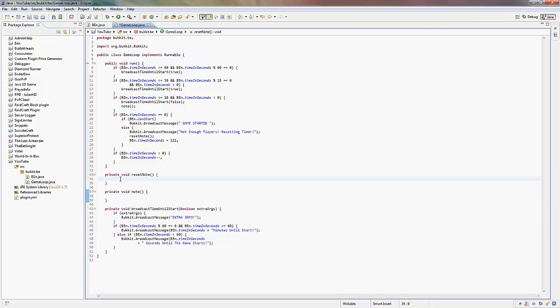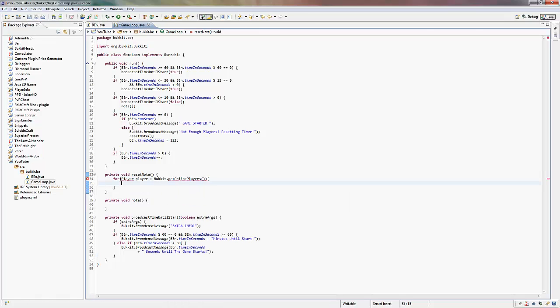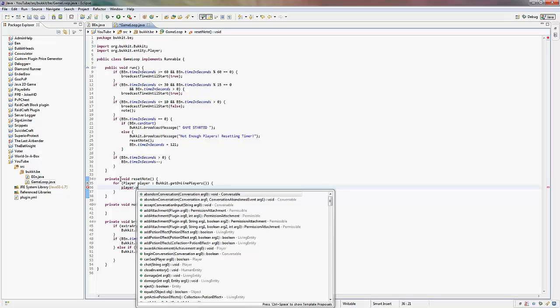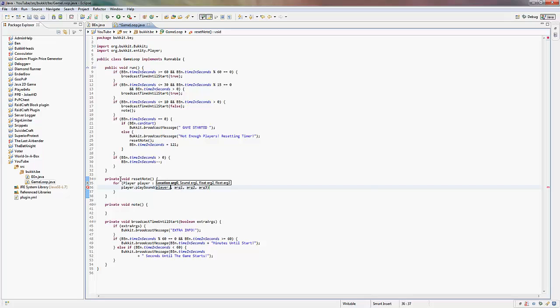So play note. This is to make things play notes, which sounds nice. It just sounds nice. So basically, this is a simple thing to do. What you have to do is look through the players. So for player in bucket.getOnlinePlayers, we're going to look through all the players like that. And then we're going to say player.playSound. We're going to play a sound effect at the player's location, so player.getLocation, and the sound is going to be Sound.